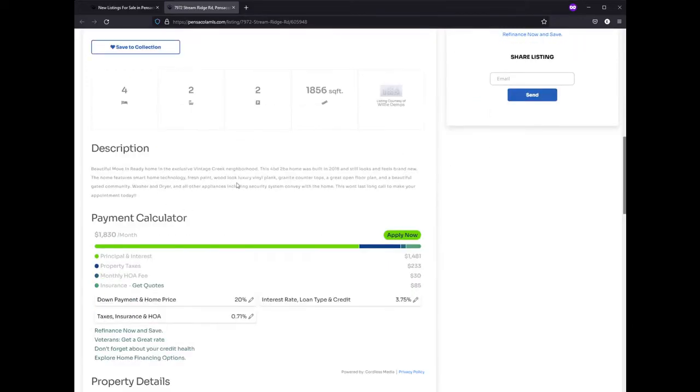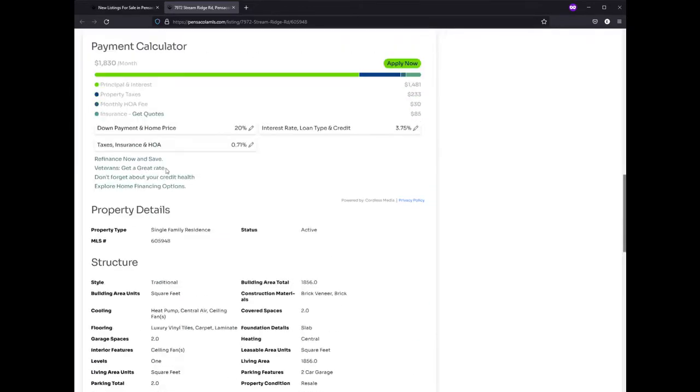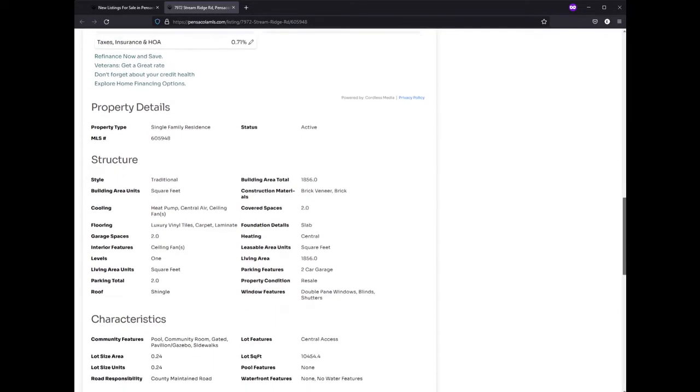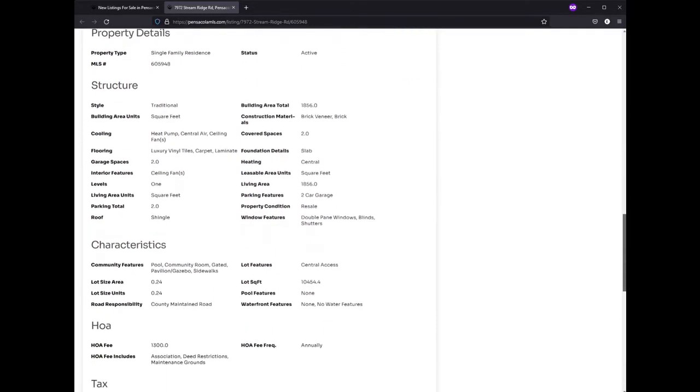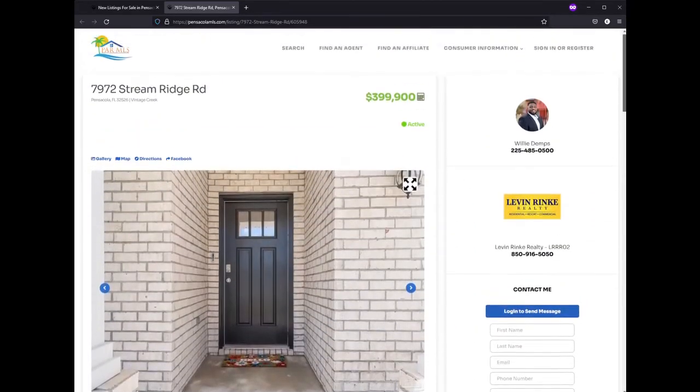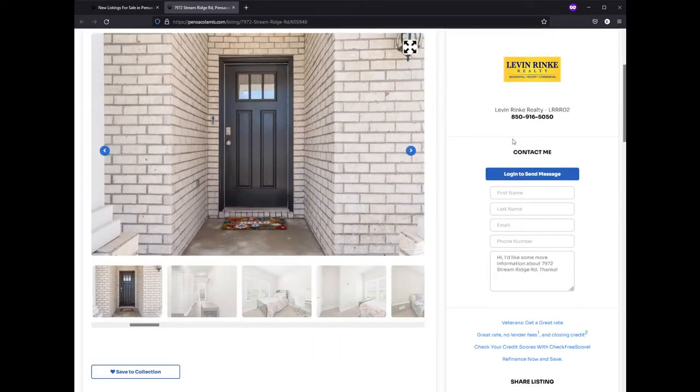And then the other information that you would expect to see on this kind of page, the description about the property, and really just all the information about the listing, the property details, structural information, characteristics, HOA, and that kind of stuff. So we'll go back up to the top here. In the upper right hand corner, you'll also see that the agent and office information is prominently displayed. And then really the thing you as agents are probably going to be most interested in, the Contact Me form.